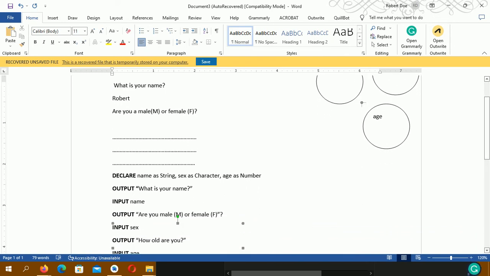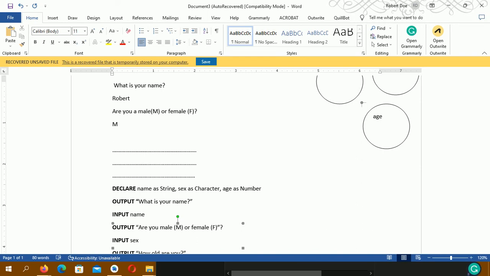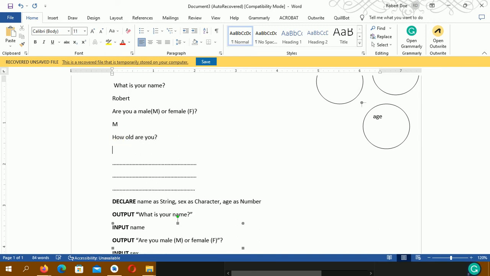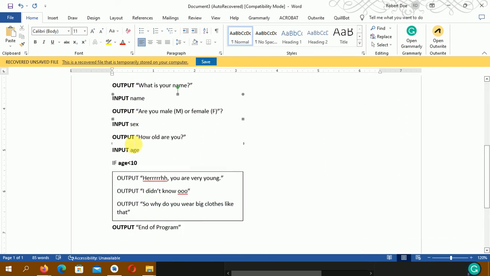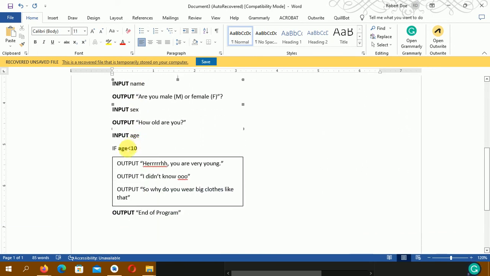And I'll write male, and then the computer will write, how old are you? And I'll write 70. After I write 70, the next block that is there, when I call it block, I mean that it comes with a condition and a set of statements. The set of statements is what's inside that box. So when I refer to the box, it's basically the same as the block.